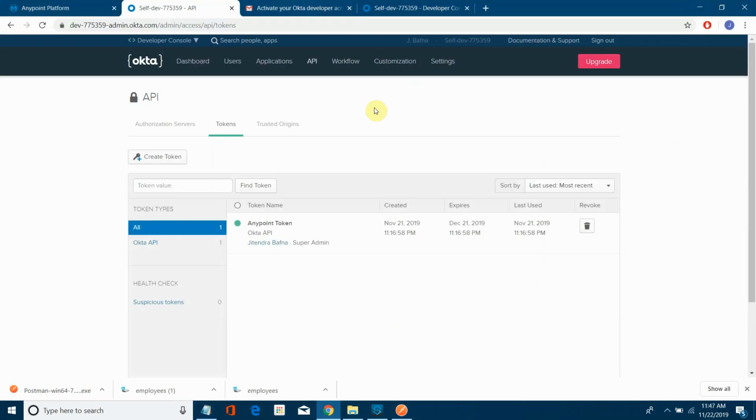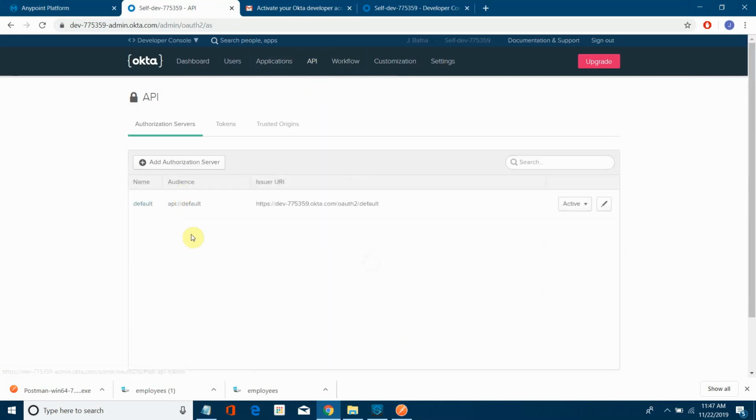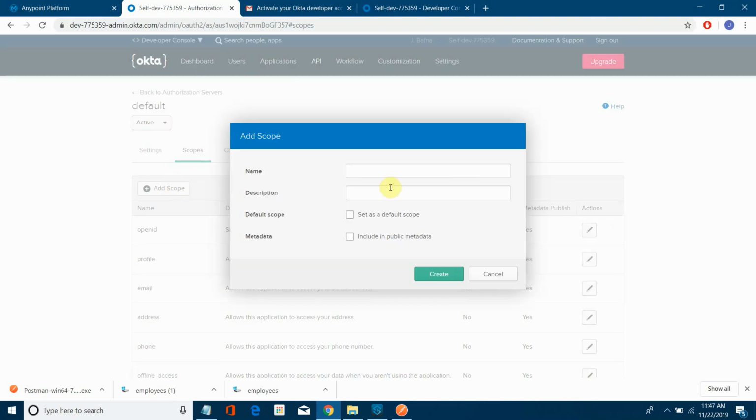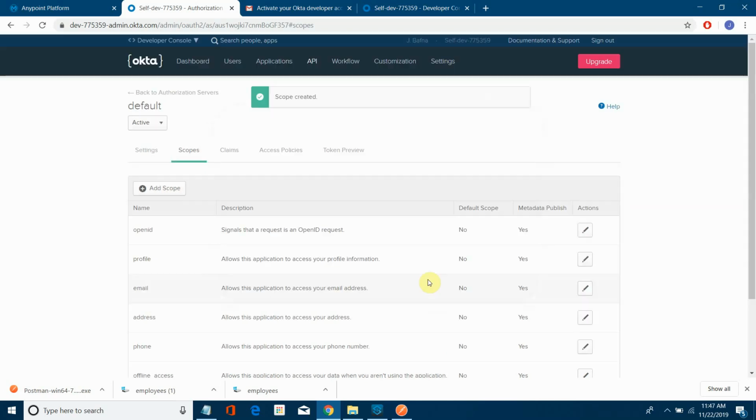Next thing, we have to define the scope. For defining the scope, go to the API authorization server, click on this default, go to scopes, say add scope, Mule scope. I will say include in the public metadata. I will tell you why we require the scope. You will come to know where we are going to use it. So these are the settings we need to do in Okta.